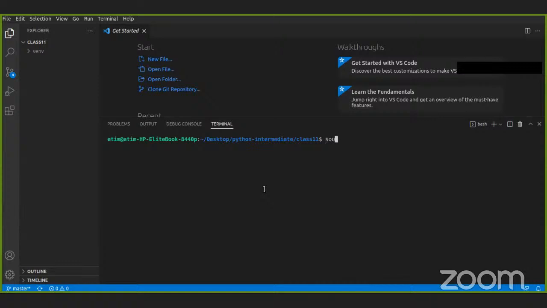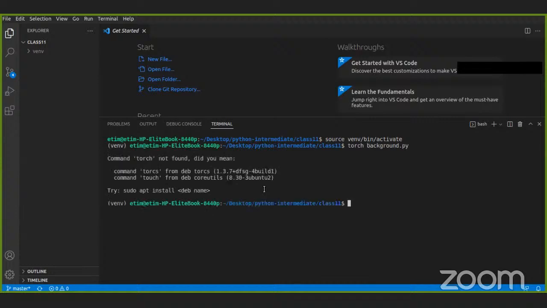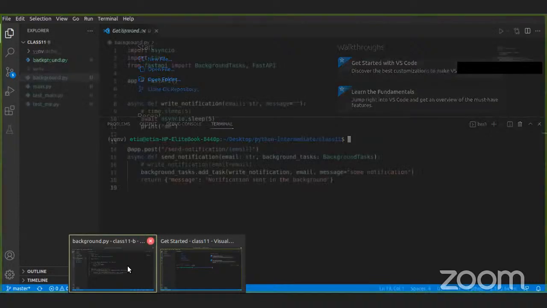Okay, the next step is to activate this specific instance of the command line. We'll create the file we're going to work with. I'll call this background. Touch. So we are going to create.